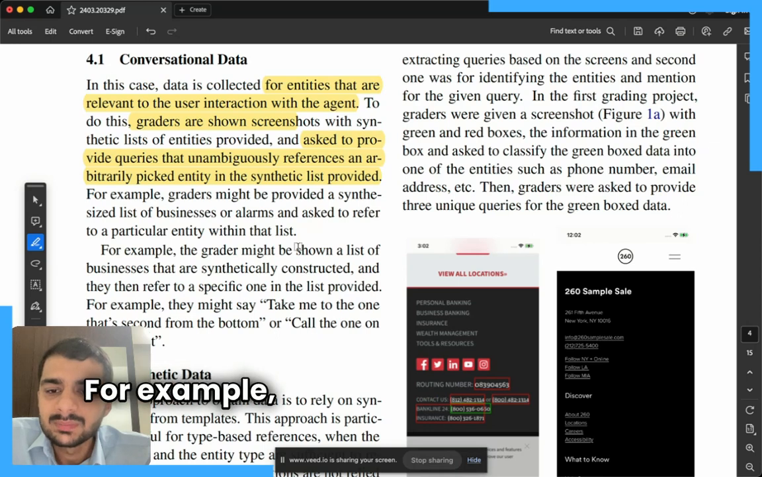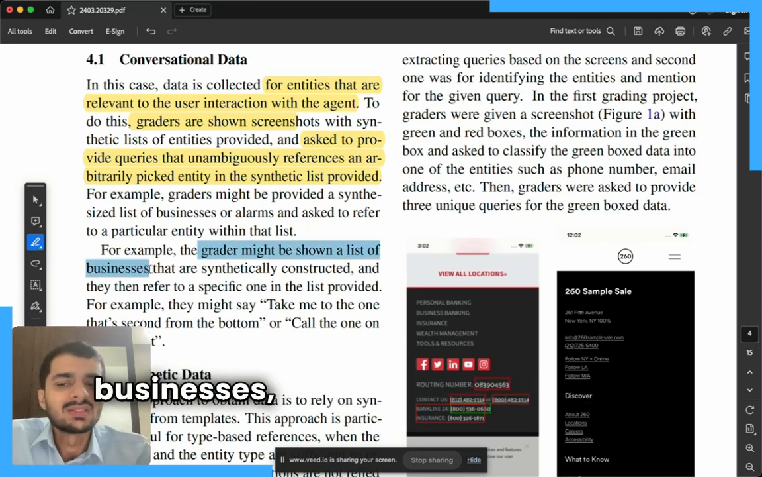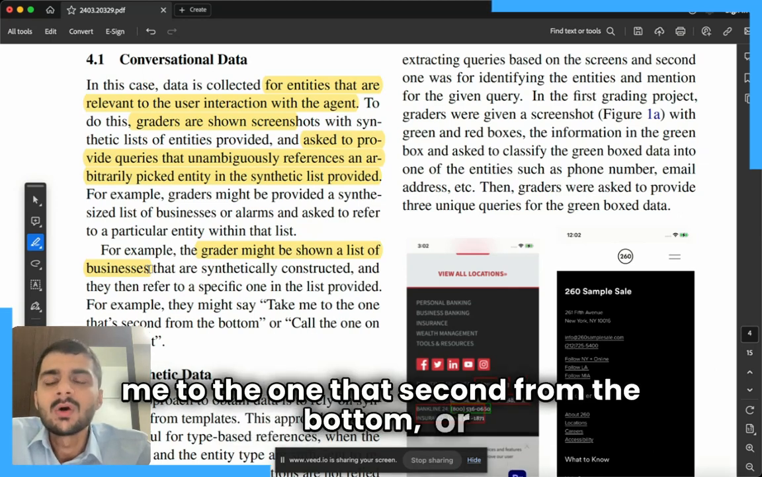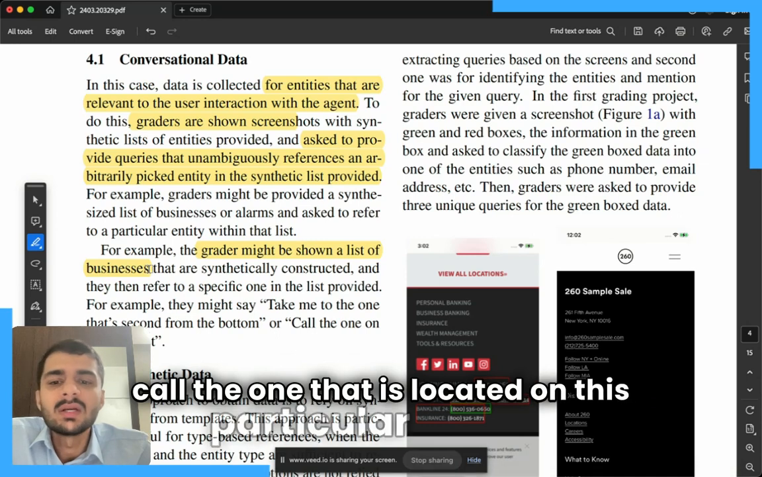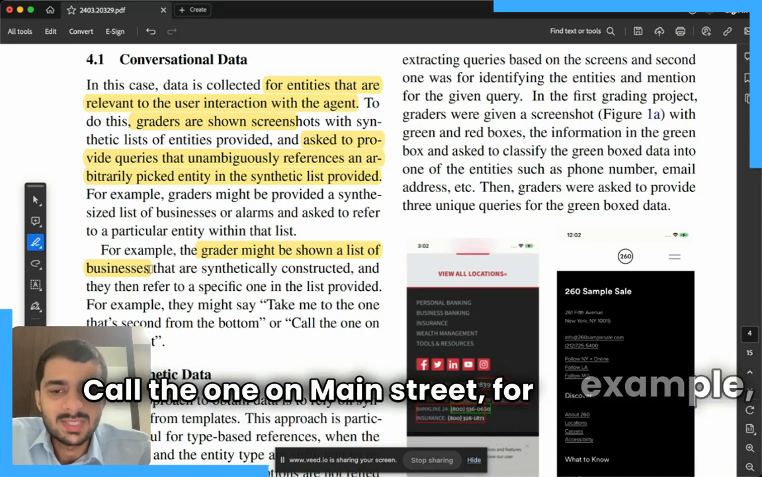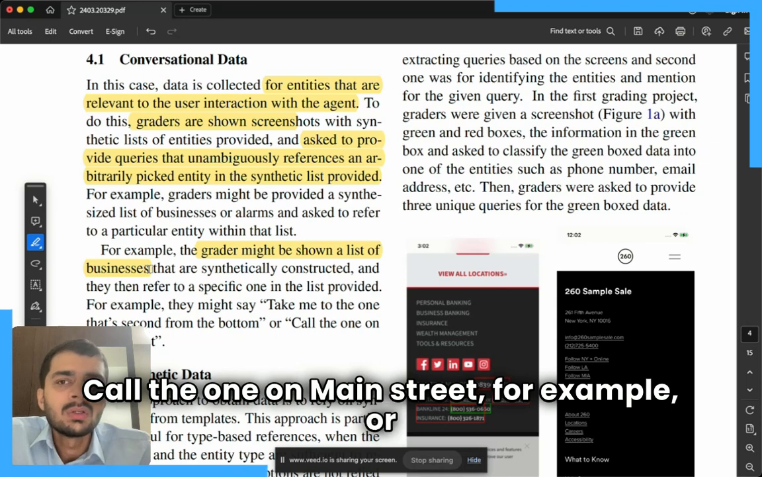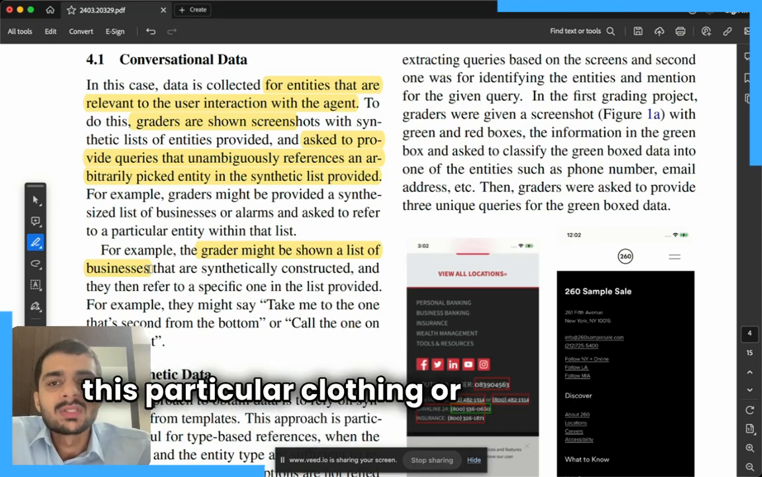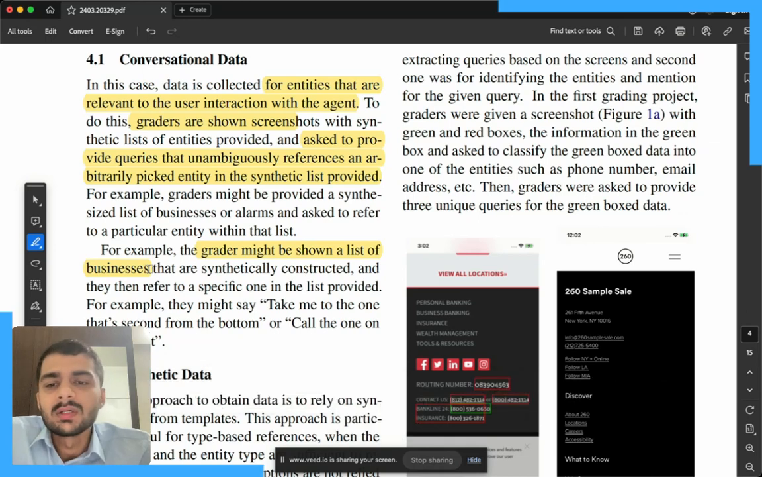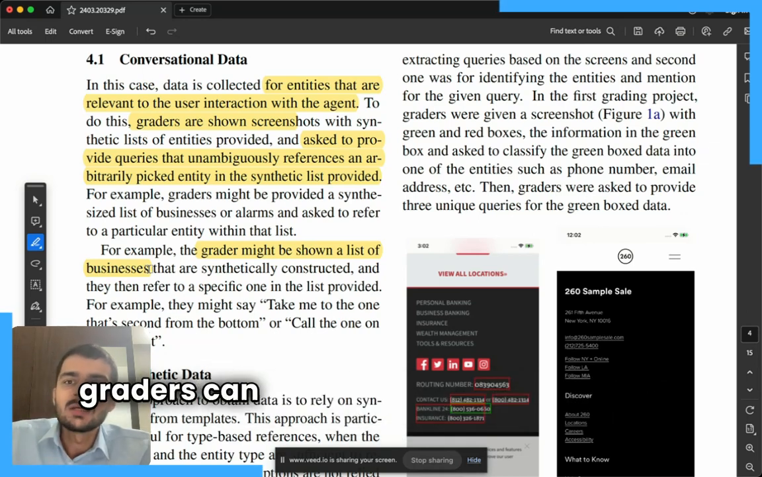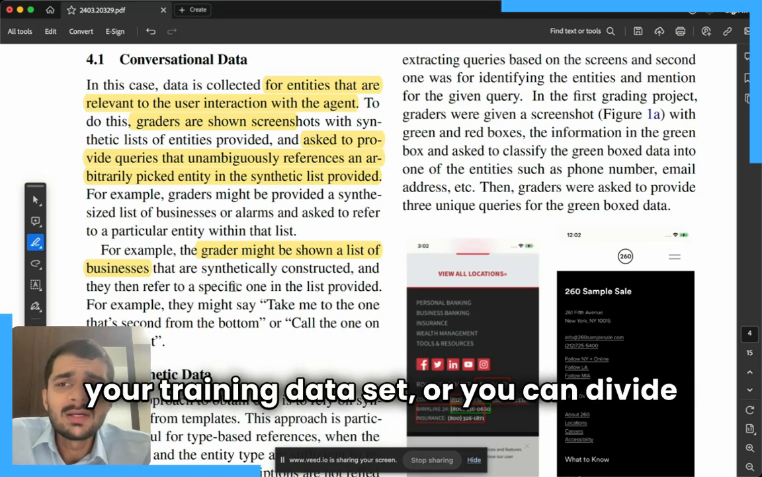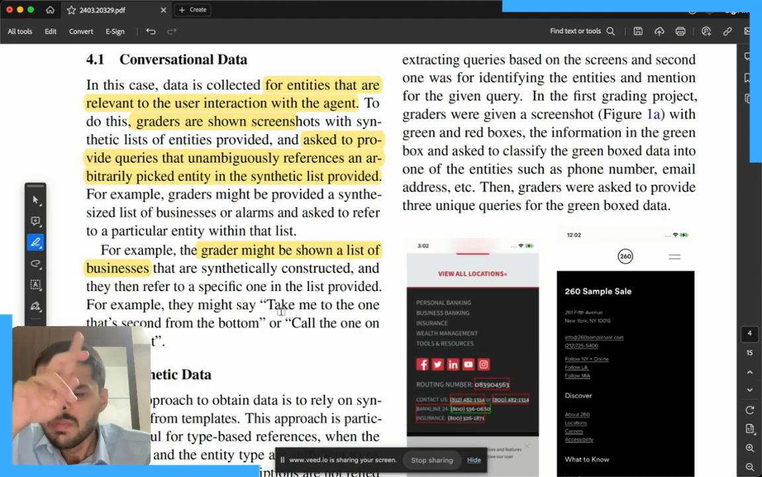For example, if the grader is shown a list of businesses, then they might come up with queries like take me to the one that's second from the bottom, or call the one that is located on this particular street, call the one on Main Street, for example, or call the business which deals with, let's say, this particular clothing or this particular area. So these are some of the queries that the graders can come up with, and then that becomes your training data set. Or you can divide it into a testing data set as well later.